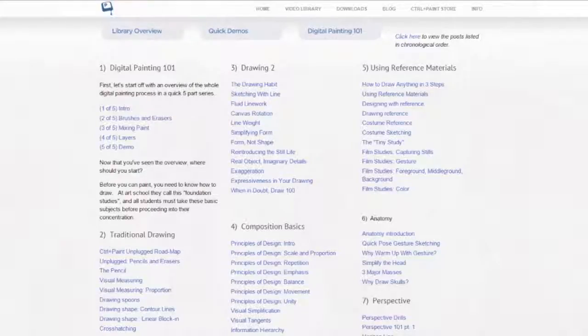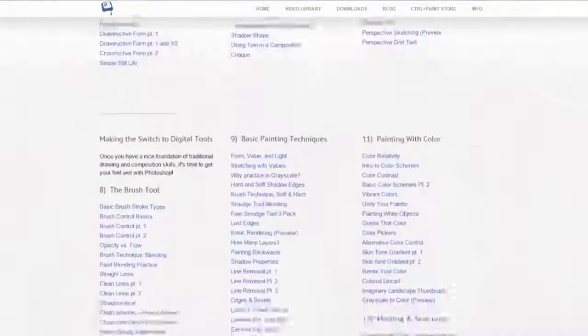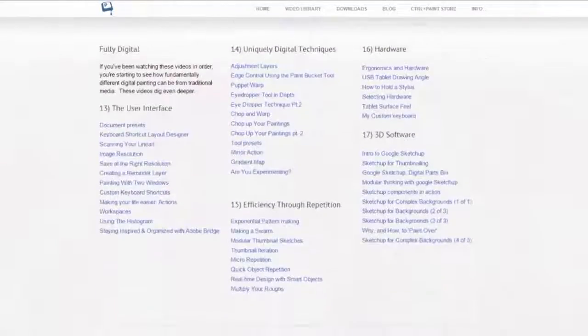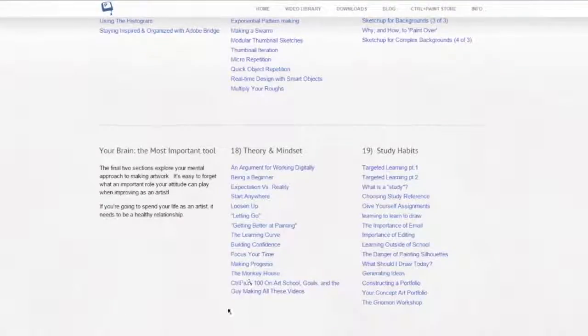Now, if you're not a beginner, if you already have that foundation, then we talk about the more digital tools lower in the page. Everything below this line is all about Photoshop and other digital tools to approach painting in a new way. At the very bottom of the site here, there are videos about theory and mindset.